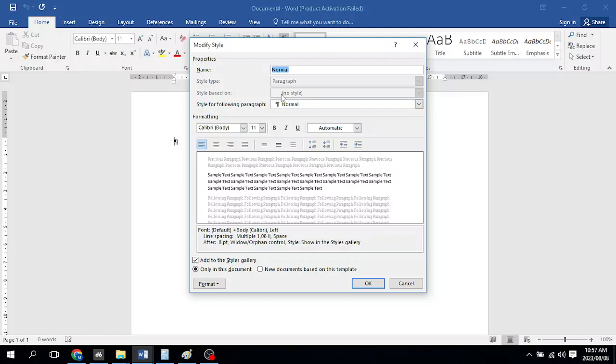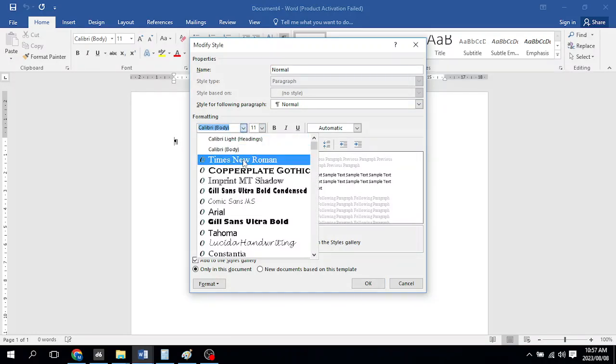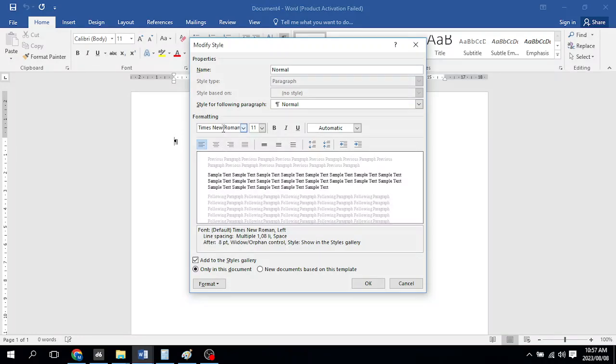So they want us to change the font to Times New Roman. So you will notice that this is the font and this is the font size. So I'm going to click on the font first, and I'm going to select Times New Roman, and then I am going to the font size, and they want us to check 12.